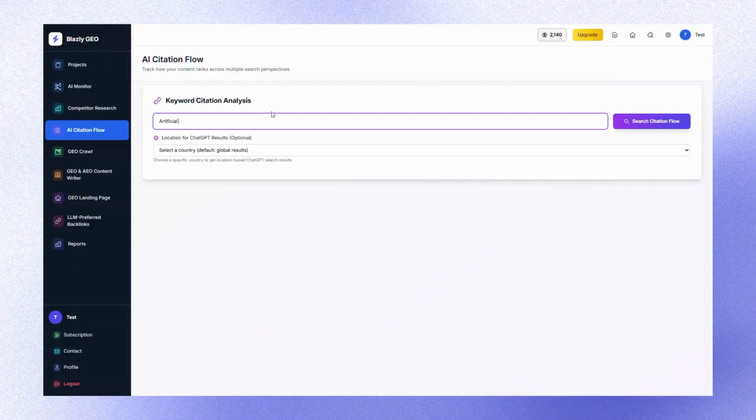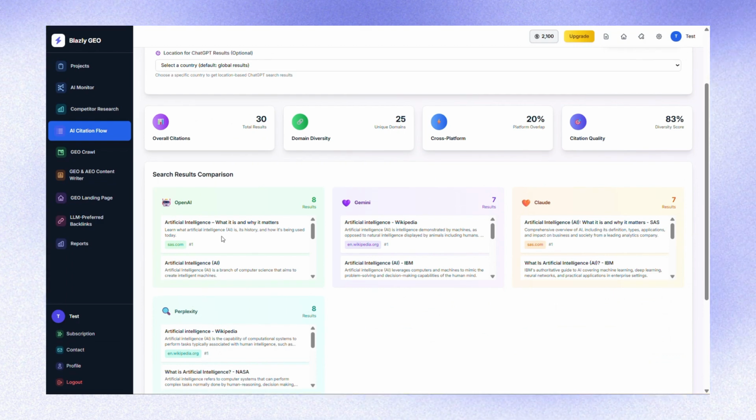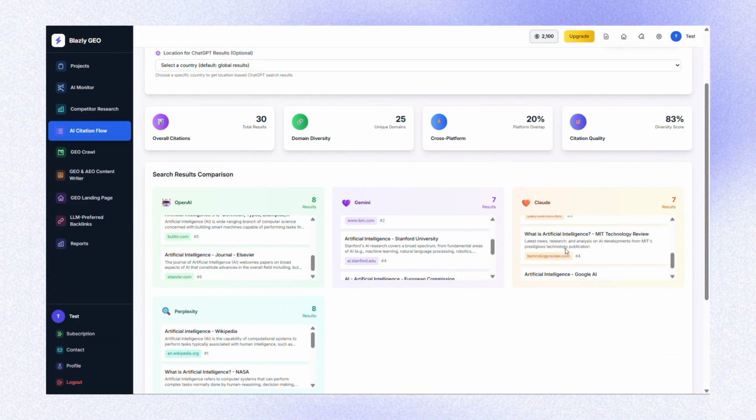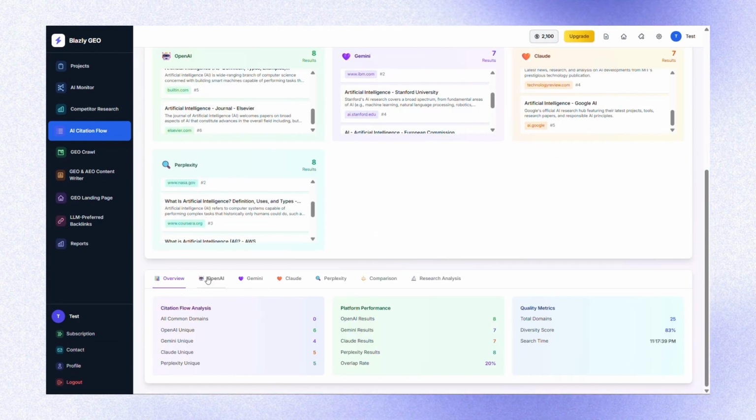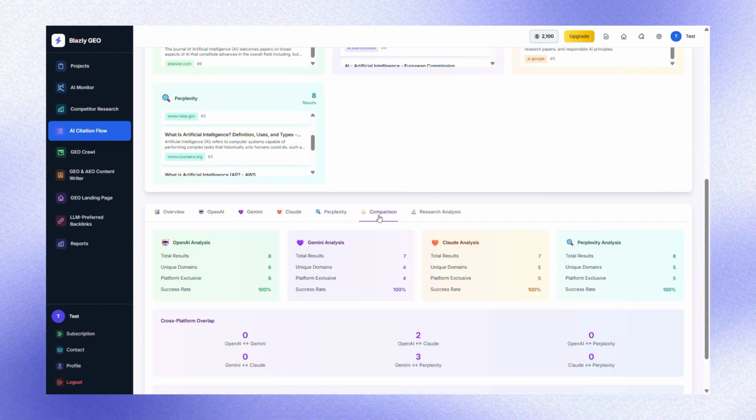With AI citation flow, Blazly doesn't just build links, it ranks your keywords specifically for LLMs. You can track how your brand performs for any keyword across AI models, and switch seamlessly between global results or any chosen location.